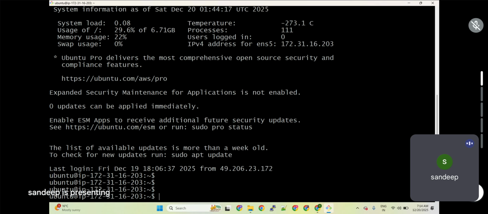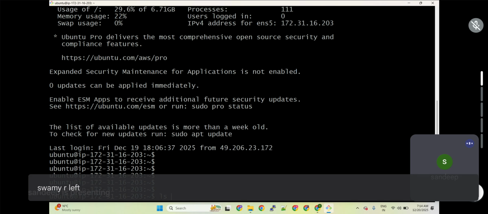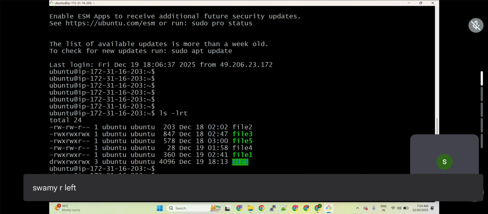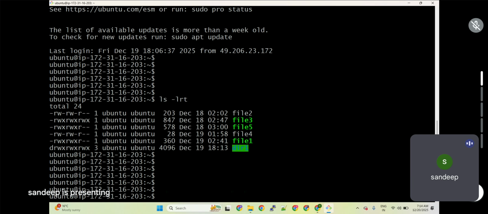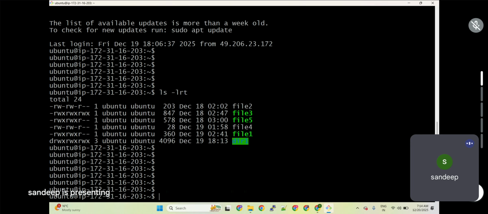Okay, so now I have logged into the server. Let's run the command ls -lrt so we can see all the file permissions here and then the ownership of each file.